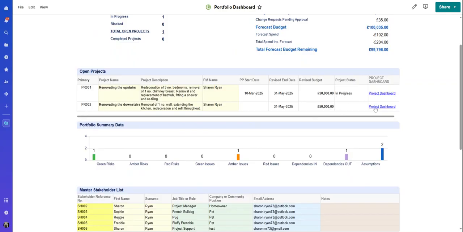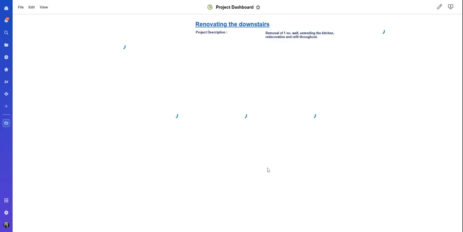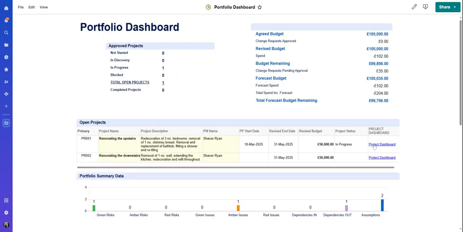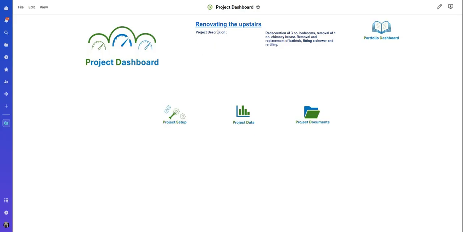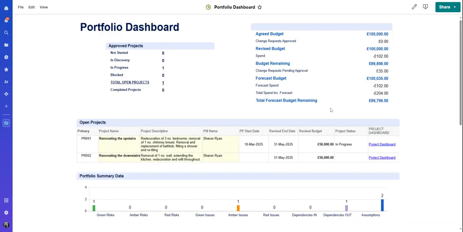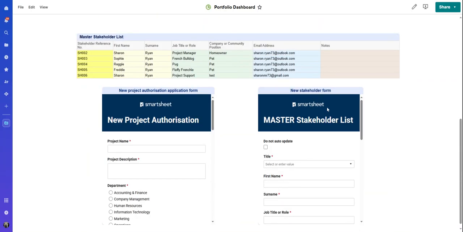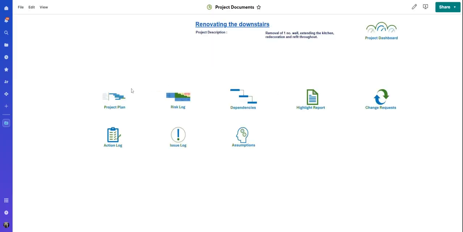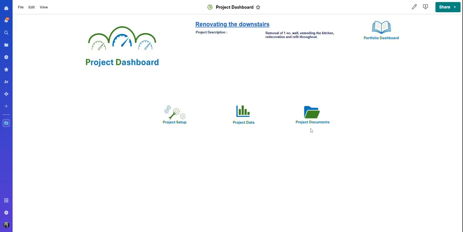And we can now open the project dashboard for that project. As you can see, the title here, Renovating the Downstairs. And you have the other project above, Renovating the Upstairs. So in that short moment of just completing that small form, you have a whole new dashboard of all the documents that you can need for the project. Here, ready and waiting to be completed. And we'll complete them in other videos.